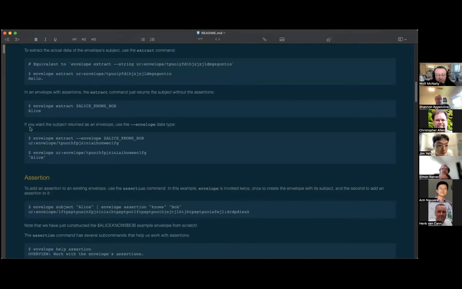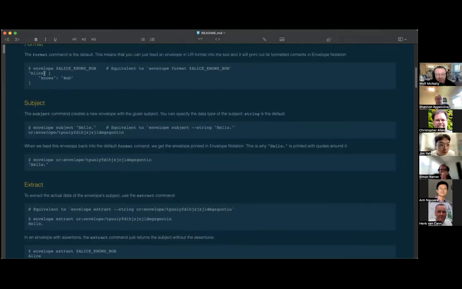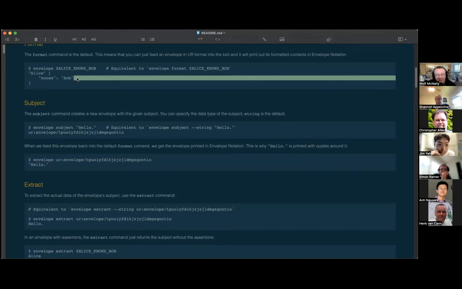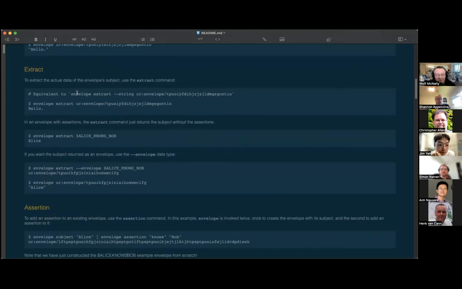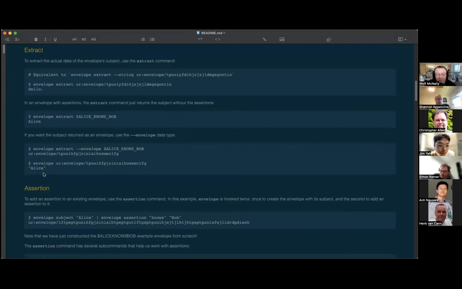All right. So if you want the subject returned as an envelope, and remember, the envelope is full of envelopes, right? So this is an envelope. This is an envelope. This is an envelope. The whole assertion together is an envelope. So it's envelopes within envelopes. So if I just want to extract the subject as an envelope, that's envelope extract with the envelope option, and then we get back a different envelope. If I format that, we just get back the subject. There are no more assertions on it. We basically remove the assertions.